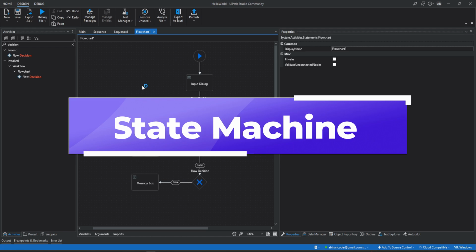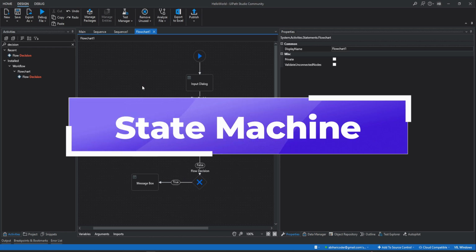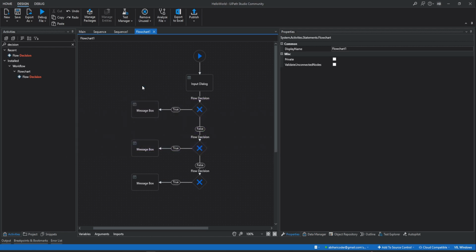Now let's move to a state machine. A state machine is used when you have a more complex process. There are multiple states and you need to transition from one state to another state based on some condition. Think of a state machine as a framework where each stage represents a phase of your process. And one big advantage of a state machine is that it allows you to easily manage a loop where the process might return to a previous state.